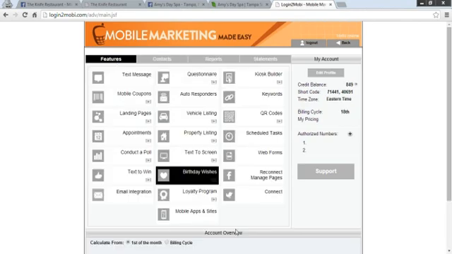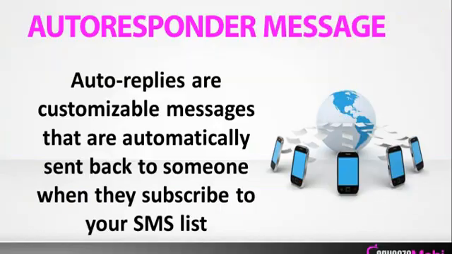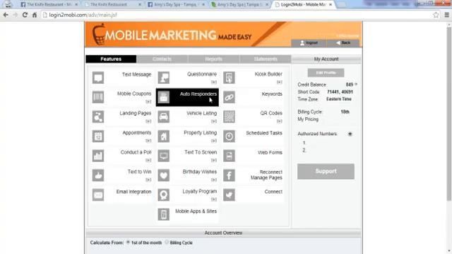All right, so let's do that. We've got the short codes, now we've got the opt-in lists. Now let's look at the autoresponder message. Autoresponder messages are auto replies, and they are customizable messages. They are automatically sent back to someone when they subscribe to your SMS list.